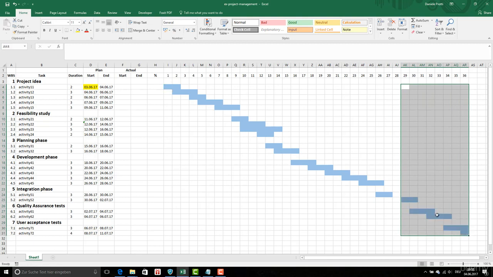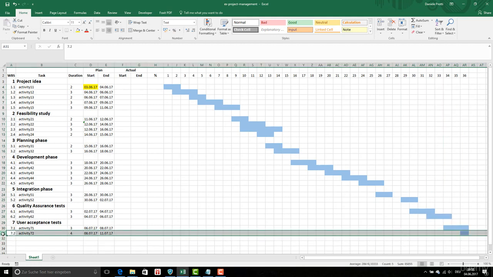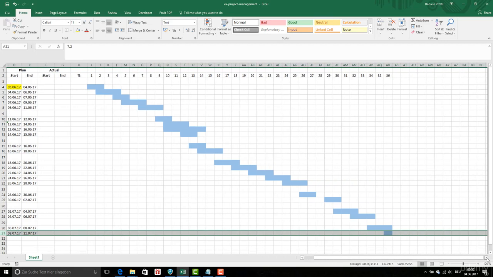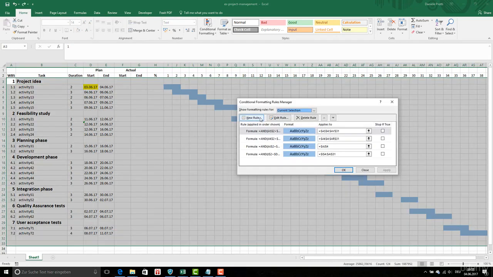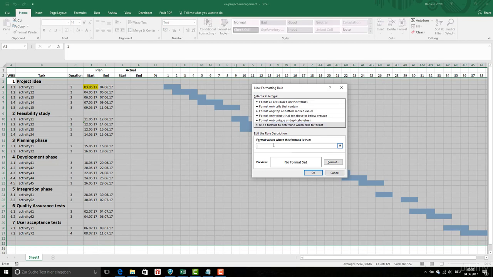Okay, so we arrived at the end of the project. Let's see. Yes, we arrived at the end of the project. We should have okay, here we are. And now I'm going to format all this area as follow. Conditional formatting. Manage rule. New rule. So the formula is the following.